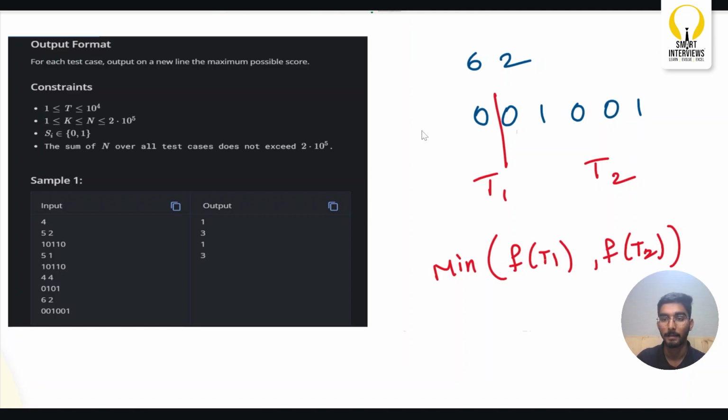So what is the value of f of T1? What is the length of the longest non-decreasing subsequence here? It is 1 here, right? And here it is 4, right? So the minimum of 1 comma 4 will be 1. So as of now, this minimum value is 1 for the first split. For the next split, it is 2 here and 3 here, right? So the minimum of 2 comma 3 will be 2.